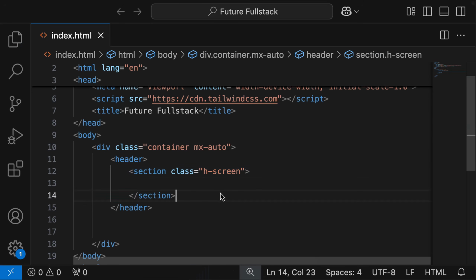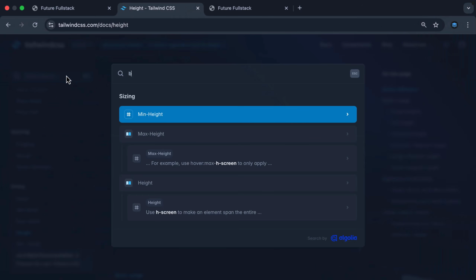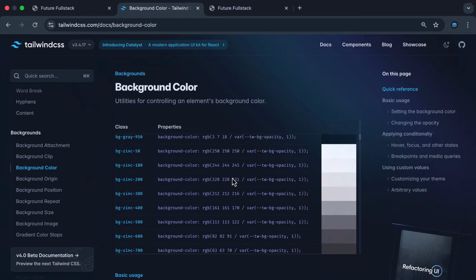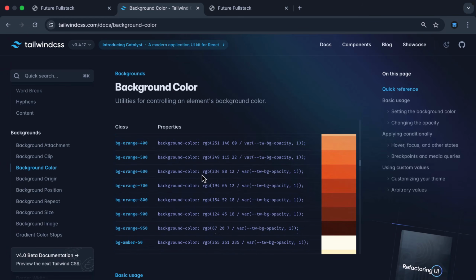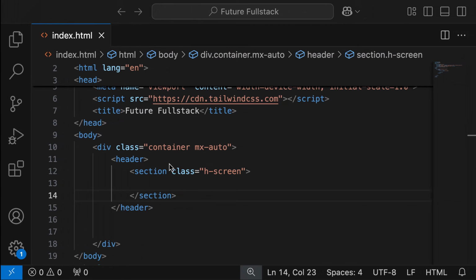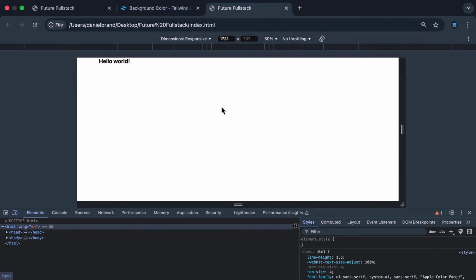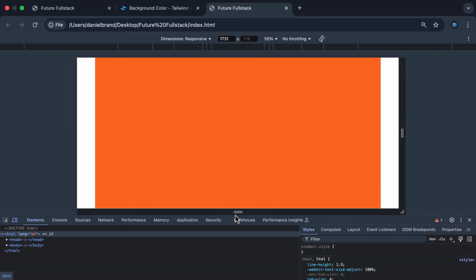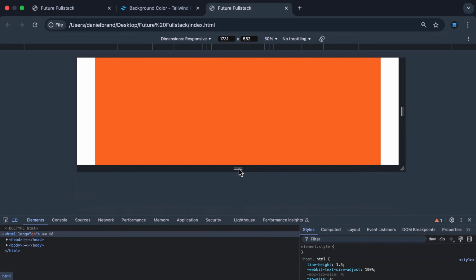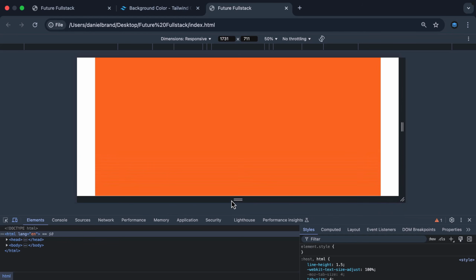Now, just so we can see it in the browser, let's go add some background color. In Tailwind, I'll search background color. And for now, it doesn't matter what color we use. I just want to be able to see our hero section. So I'll just choose bg-orange-500, and I'll paste that in our class. Okay, let's check this out in the browser. I'll refresh, and you can see we now have our orange background color. And we can see the 100 view height is working because as I increase and decrease the height of the browser, the hero section is stretching the same height.